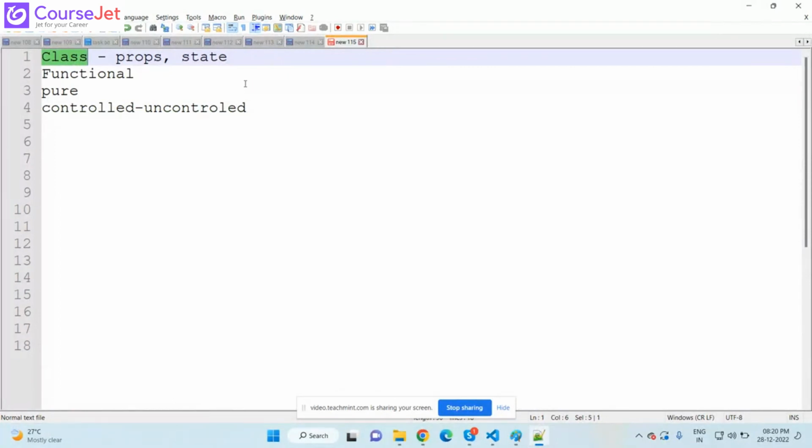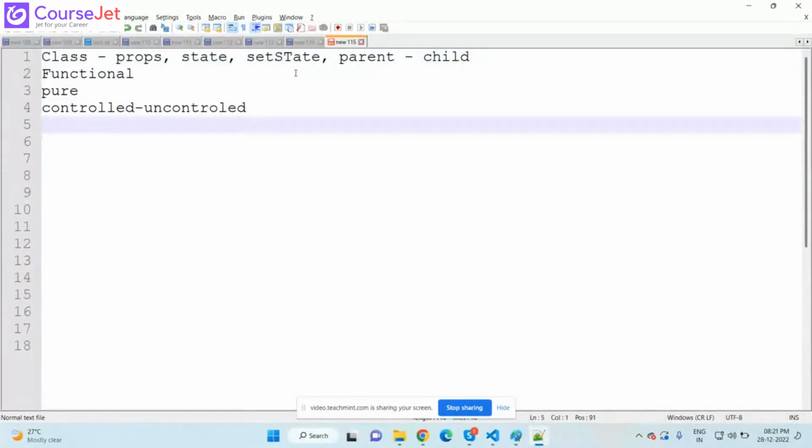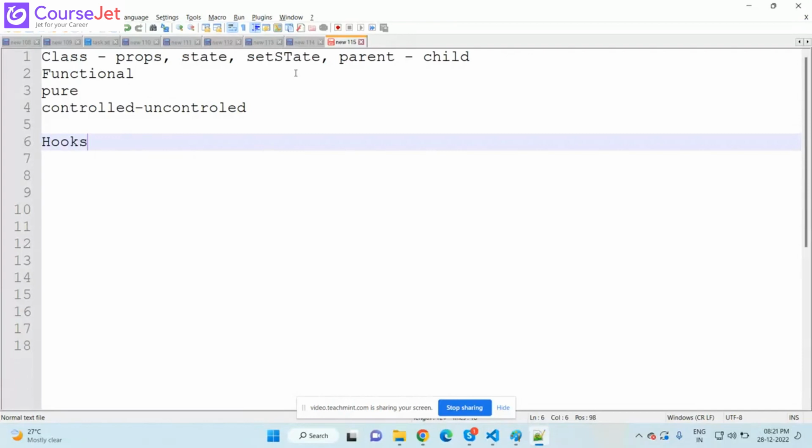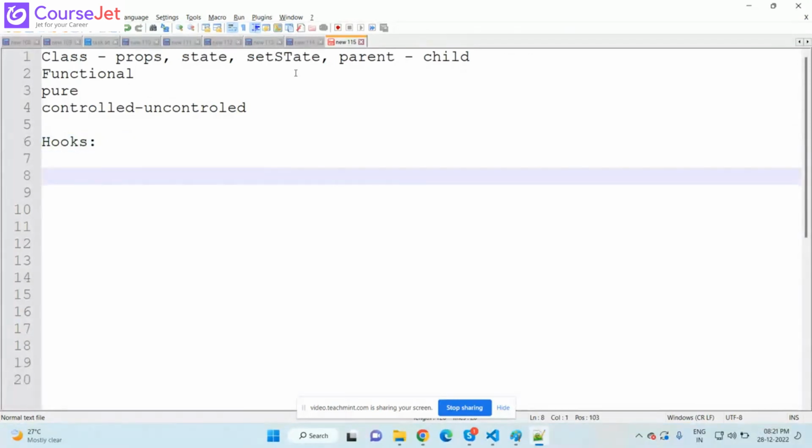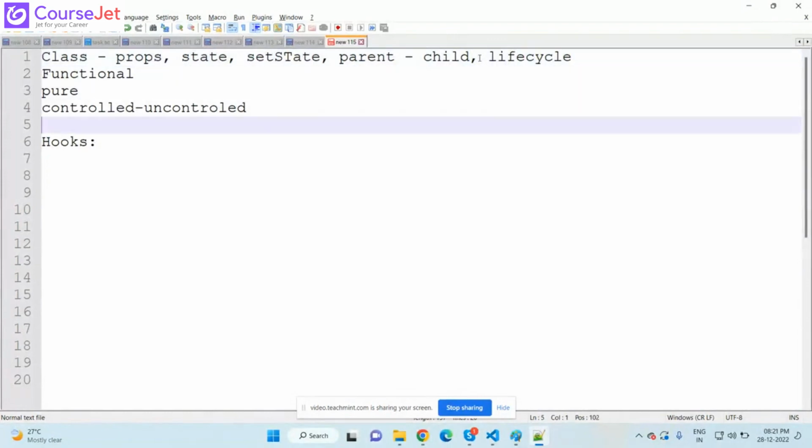In class components we have covered props, state, and setState. Then parent to child props, and child to parent props, all those things. Then in functional component, we have covered some hooks. So what are the hooks we have covered? One more thing, lifecycle is also there, no? Yes, lifecycle. So what are the hooks?